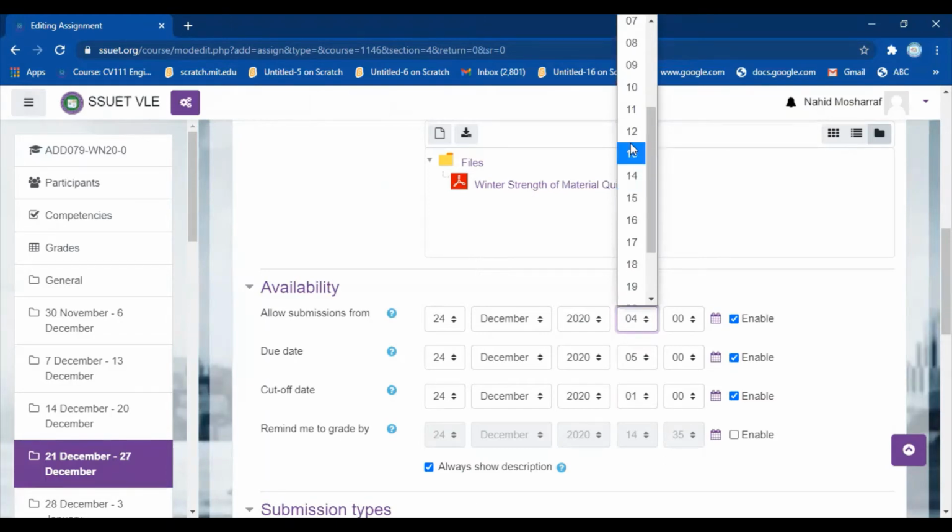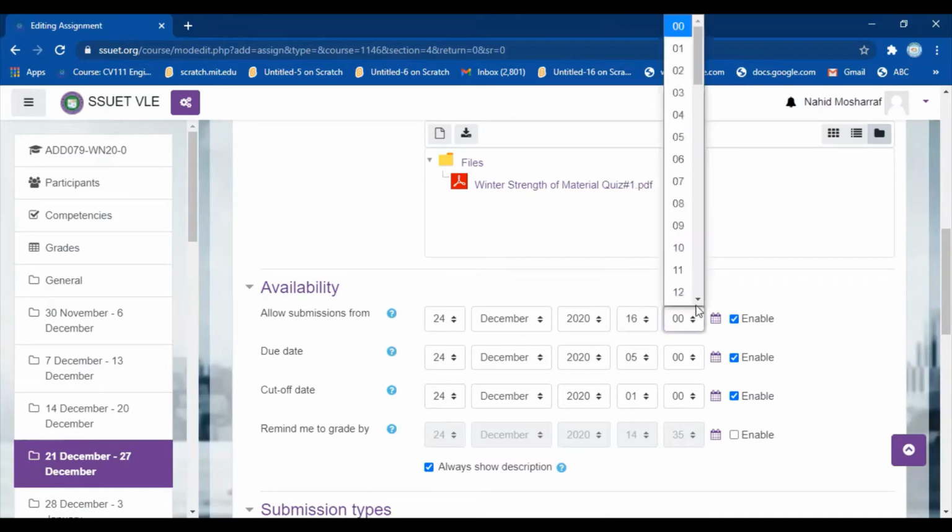So 4:30 means 13 is 1, 14 is 2, 15 is 3, and 16. So for 16:30 it will be. So they will start. I am giving them 30 minutes after the start of the quiz. For example, I will start the quiz at 4 o'clock, and after 30 minutes they will start to submit it. So the due date is 24th December, and the time will be, for example, I am giving them the time.